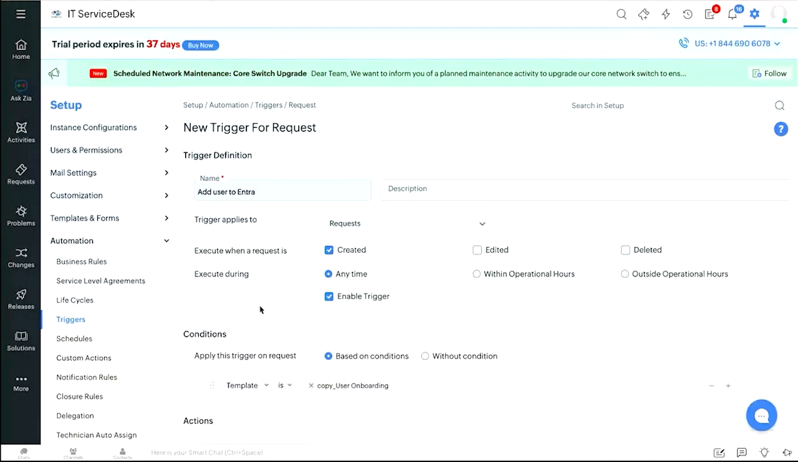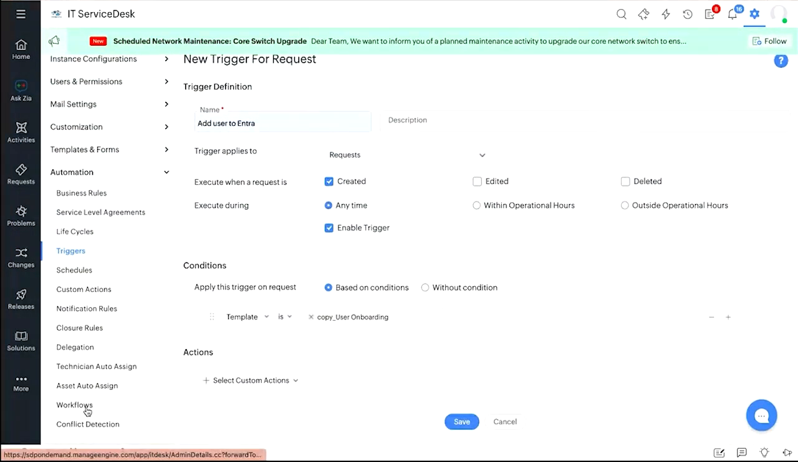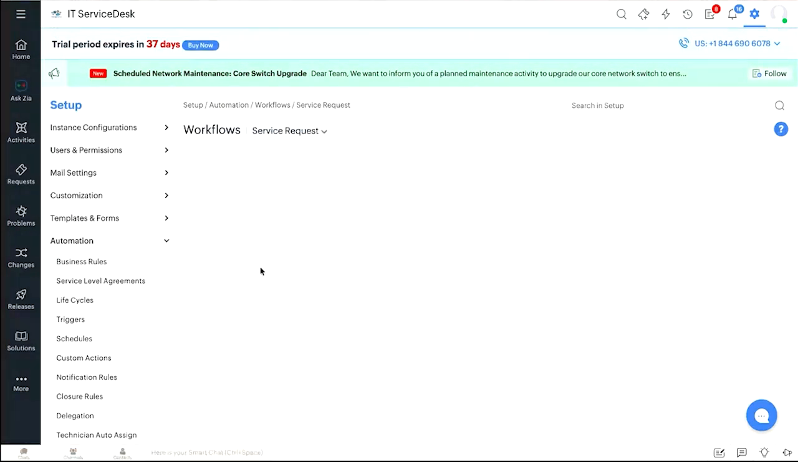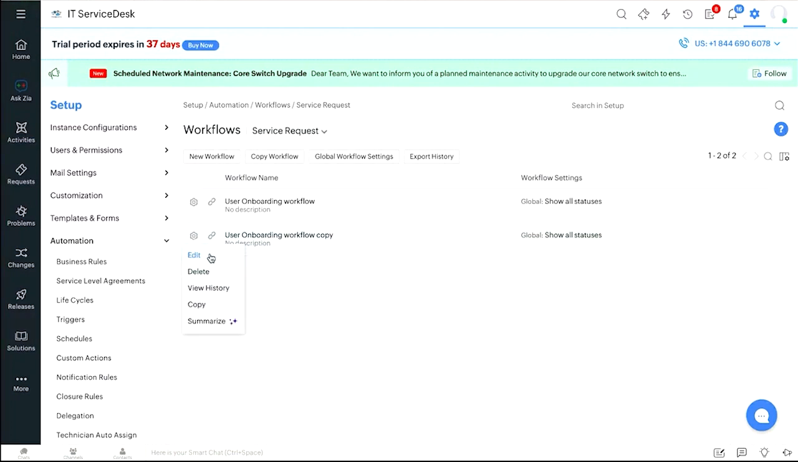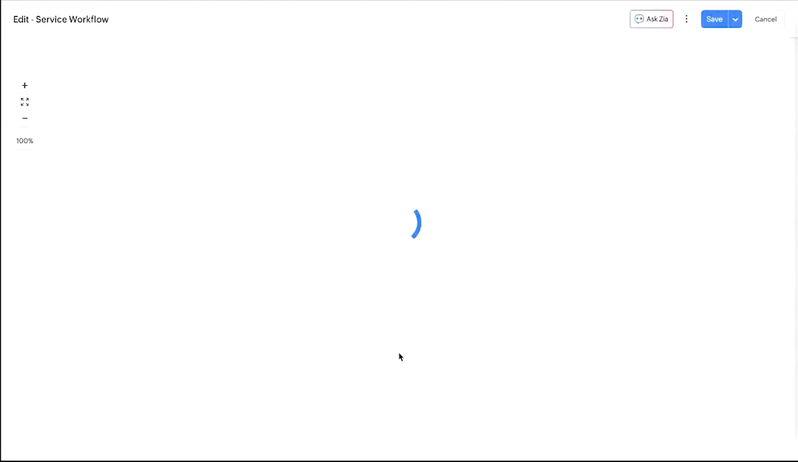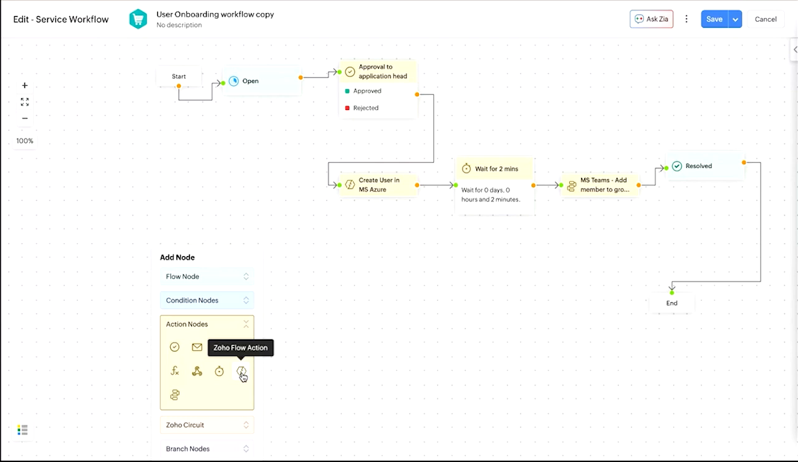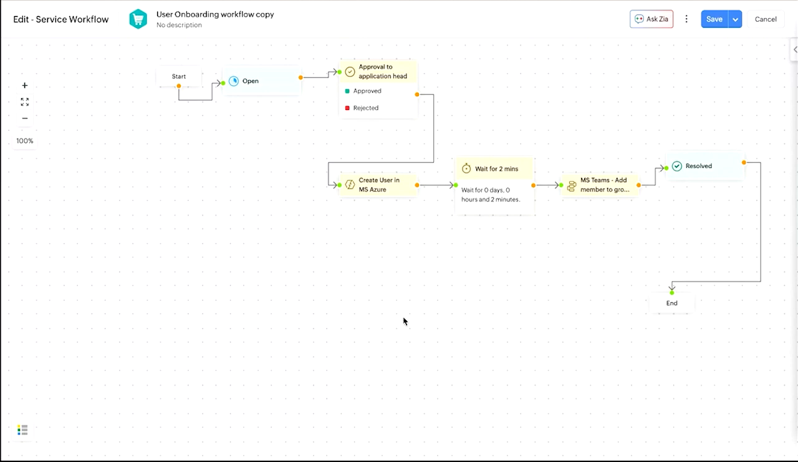Apart from configuring triggers, you can embed these capabilities within workflows as well. Here, I have created a workflow for the employee onboarding use case. If you are familiar, workflows would help you automate a variety of actions from the start till the end throughout request fulfillment, right? To embed Zoho Flow actions, you can simply make use of the action nodes which are there for Zoho Flow action and action sequences. You can simply drag and drop them within your workflows and it is good to go.